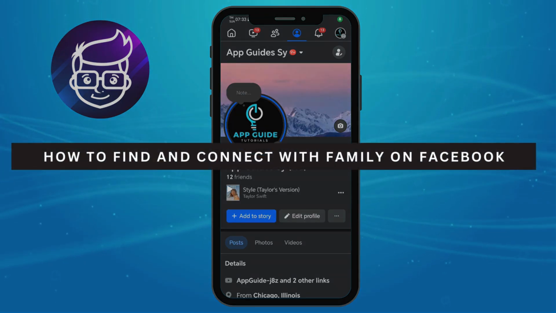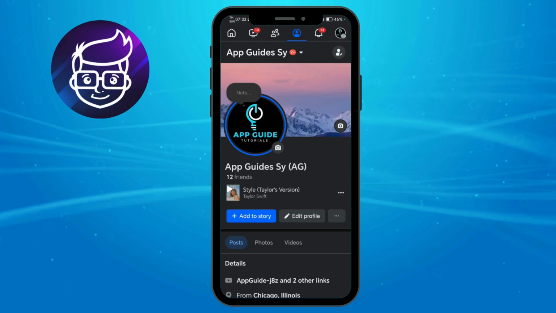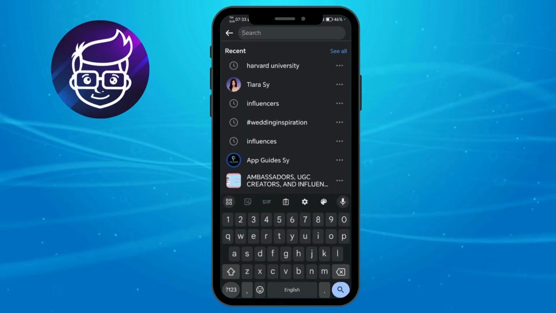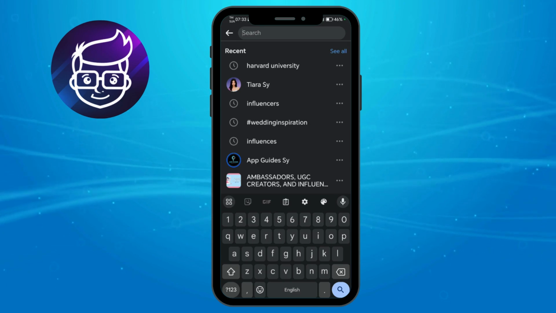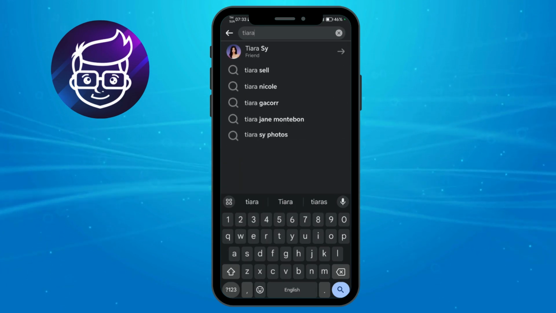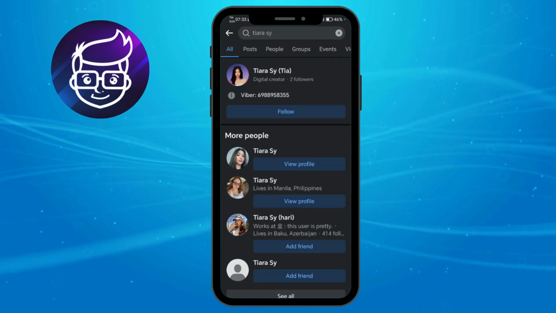How to find and connect with family on Facebook. In order to do that, head over right here to your homepage and then search in here for a relative that you know of. So, for example, search in here for Tiara and then just input your family's surname and then just look for that person.